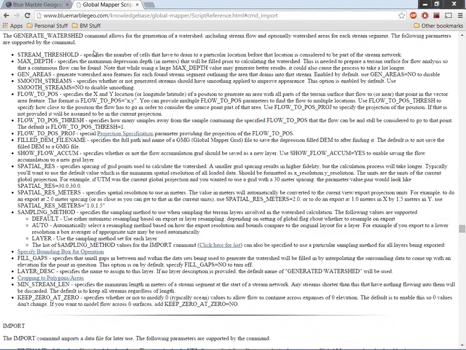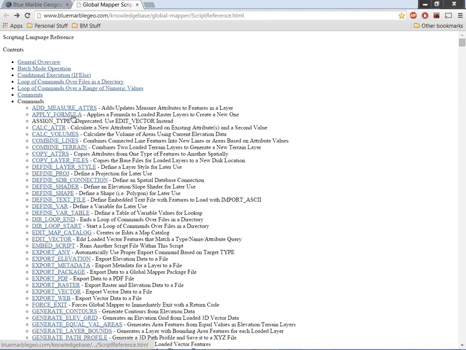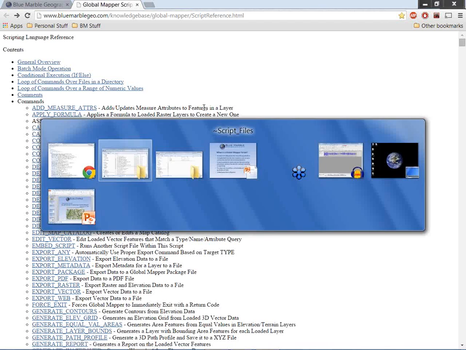And again, to answer the question that was asked, yes, raster calculation, as you'll see, first option here, apply formula, applies a formula to loaded raster layers to create a new one. That's our raster calculation capability. Great, thanks. Yeah.